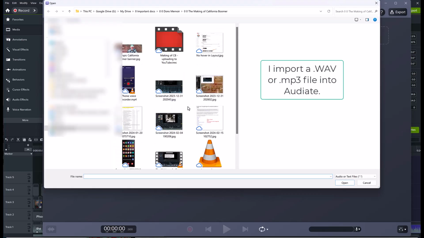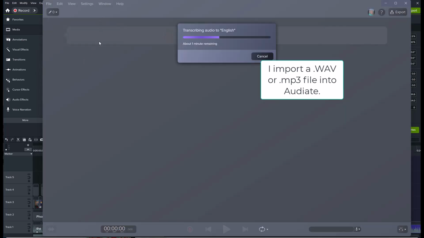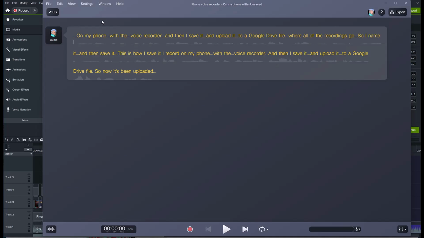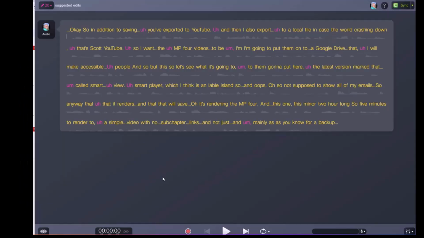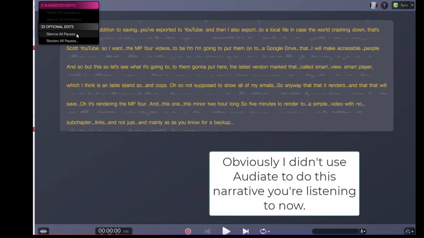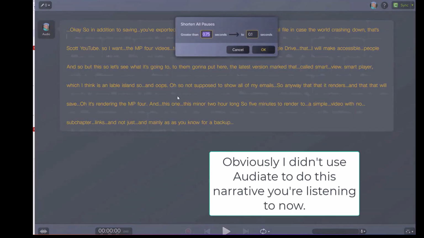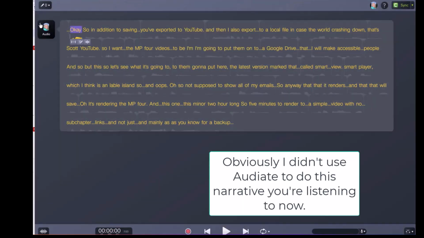Let's just import the file here. Okay, so I'm importing this to Audiate. On my phone I can import a file. Okay, so once again, here is Audiate, and you can see all the times I've said "and," and so I can have Audiate delete all of those, and then shorten all the pauses, and then I listen to it.